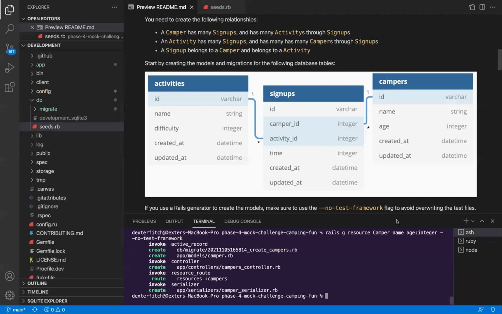Okay, this generated some stuff for us. It created a migration file, a model file, a controller file, and to the resources, it added campers, and it looks like it added a serializer for us as well. I'm going to probably skip the serializer stuff. We'll save talking about serializers until after the code challenge.